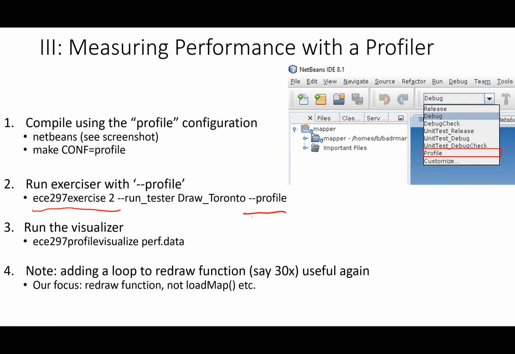The exerciser will run a bunch of maps for milestone 2. We have a whole bunch of cities that you can run through the exerciser, but I'm just going to run it on Toronto. I just want to run one exerciser, one city, do a bunch of redraws like I just did, and get the data. The data is a bunch of raw data that you can't really interpret easily. We have a profile visualization tool, EC297 profile visualize, and the data from the profiler goes into this file, perf.data. So I'm going to visualize what this data looks like.